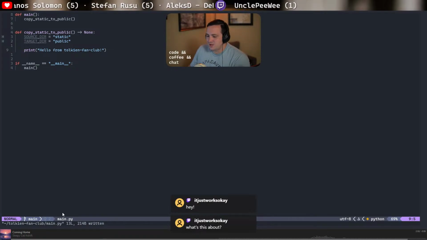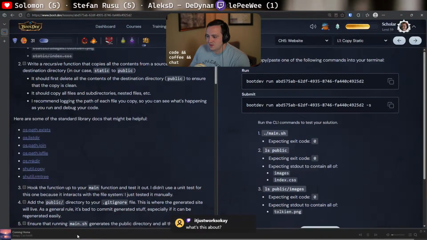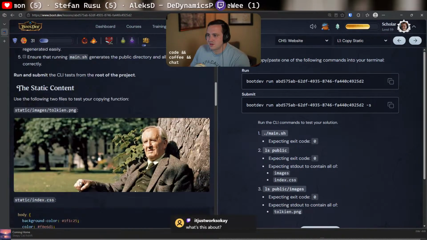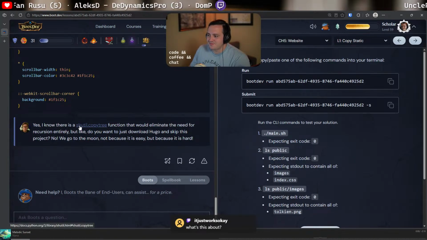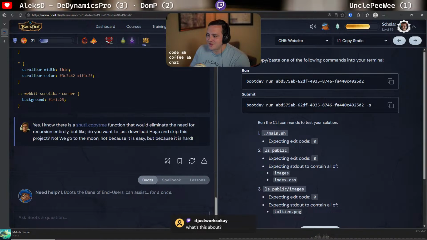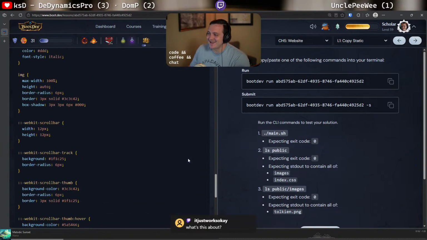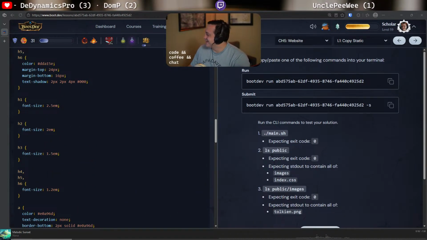Okay. Is there a way? Oh, I was going to say I could just use the copy tree, but yes, I know there's a copytree function that would eliminate the need for recursion entirely. But like, do you want to just download Hugo and skip this project? No, we go to the moon, not because it's easy, but because it's hard. Yeah, that's pretty funny.